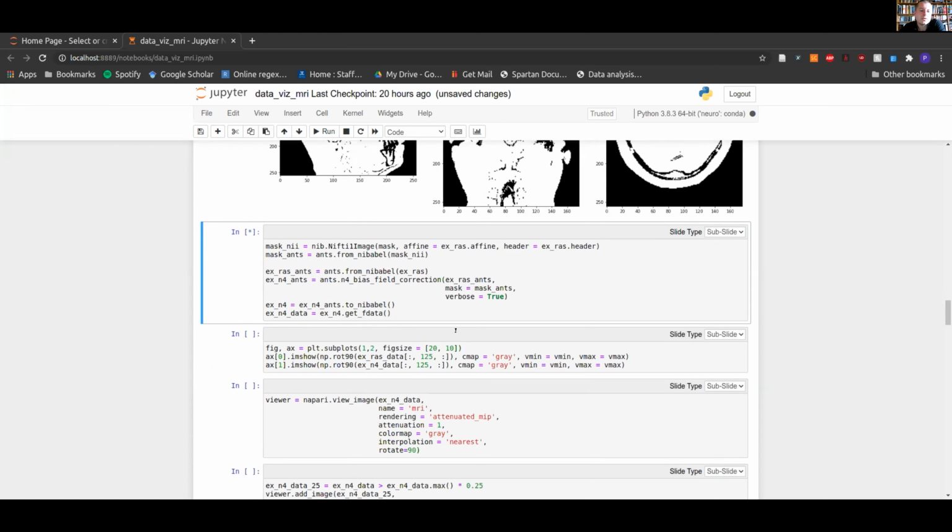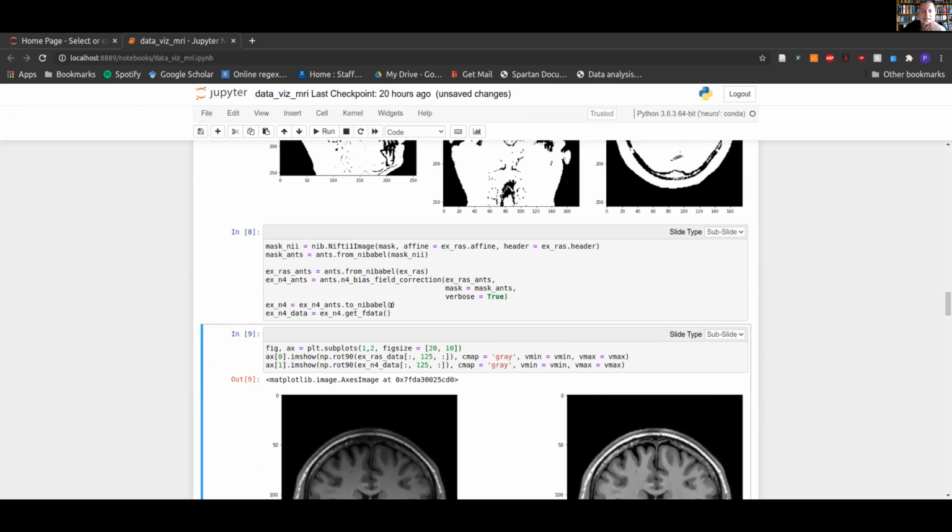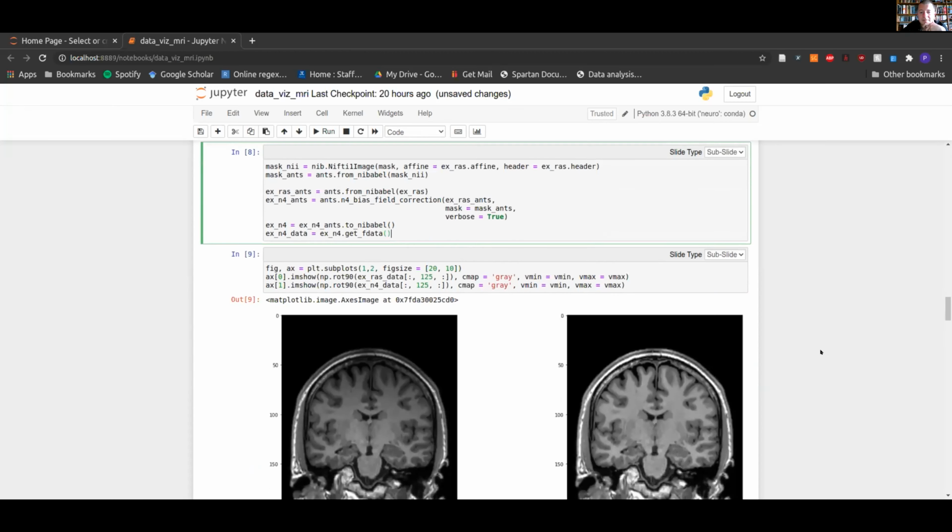So a little bit more than 17 seconds today. Cool, 22 seconds. I probably shouldn't have something running in the background while I'm doing this, but that's okay. We're then going to take that bias corrected image and extract the NumPy data.